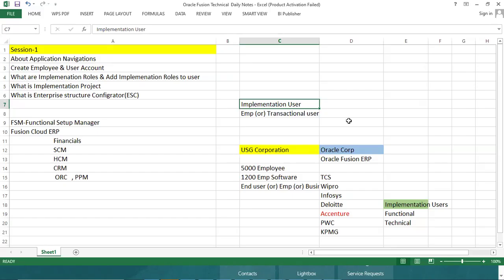Fine. Next, I'm going for an employee user. It means we are going to hire one employee first. For that employee, we'll create a user account. For example, you got a job in Wipro company. They released the offer letter for you. So you'll go to the office on the joining day, because you are going to join the company as an employee.